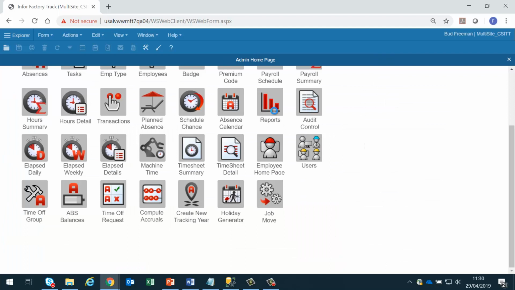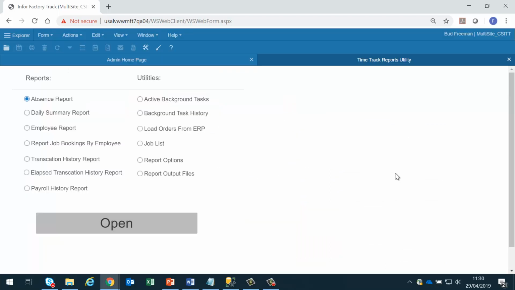The Reports button opens a submenu containing reports that come with the application. These include an absence report, hours summary, job booking report, and reports for clocked transactions, elapsed transactions, and payroll transaction logs. Additionally, there are utility reports that display the results of background task activity, a utility that downloads direct jobs from the ERP, and a report that displays the local database of direct jobs.